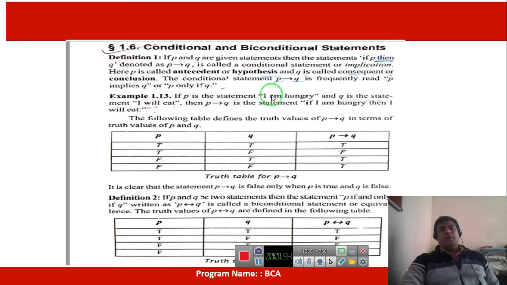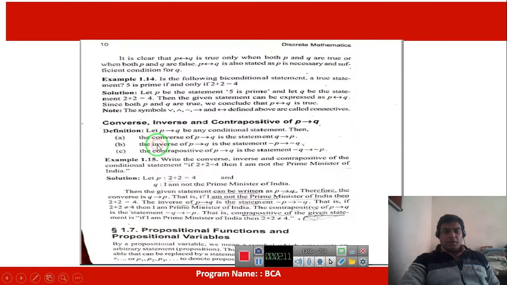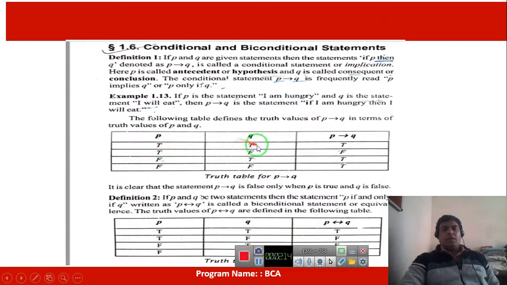If P is the statement I am hungry and Q is the statement I will eat, then P conditional Q is the statement: if I am hungry then I will eat. So it is naturally true. If you feel hungry then you will eat, then this is true. Otherwise it will depend on the last condition. If you are hungry and sometimes you do not eat, the final conclusion is false.